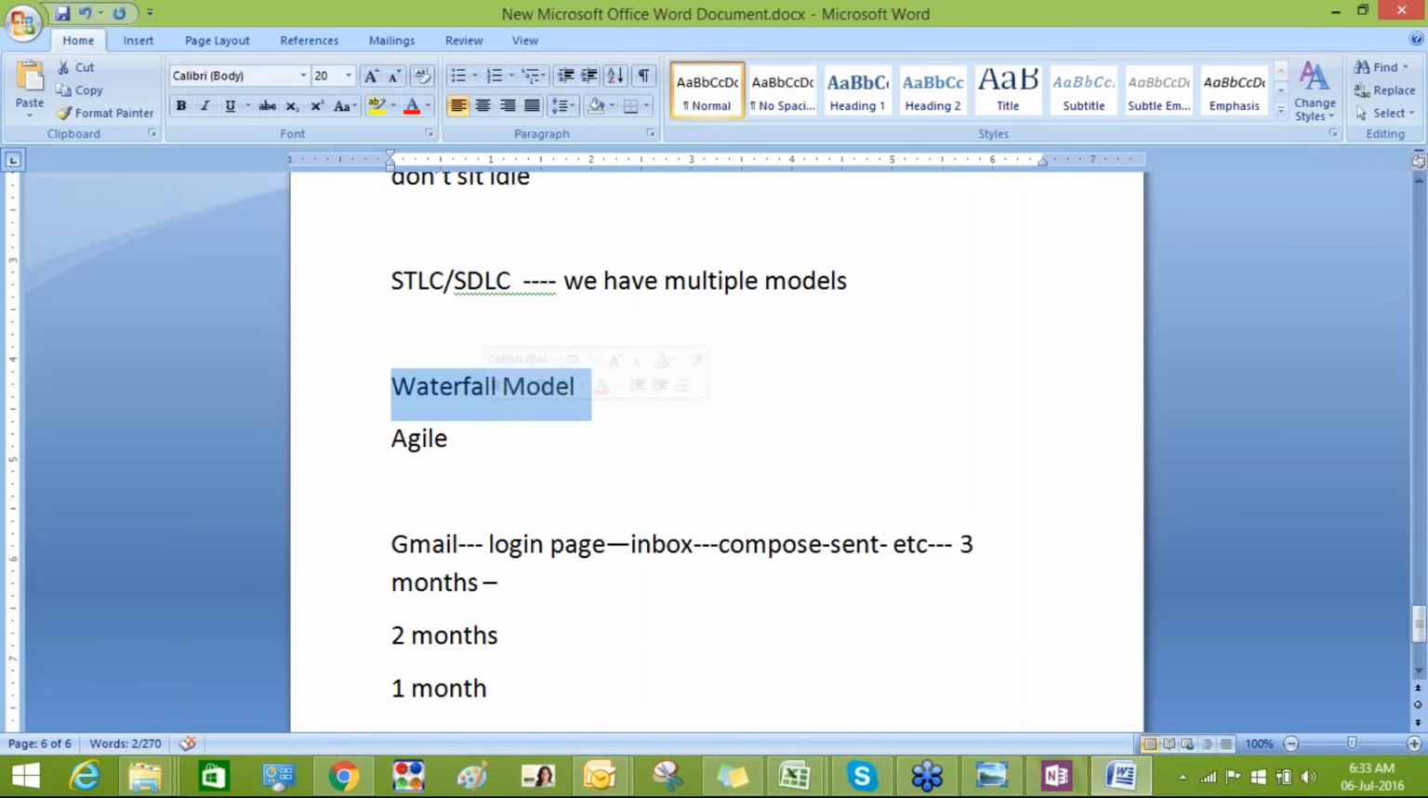So in order to mitigate all these issues, the simple solution they came up with is the agile model, where you split the master requirement into bits and pieces. Say suppose Gmail first, that web page is first developed, it is released into the market. Then the login page is released into the market. Then the inbox is released into the market. So these 4 master requirements are split into 1 month each.